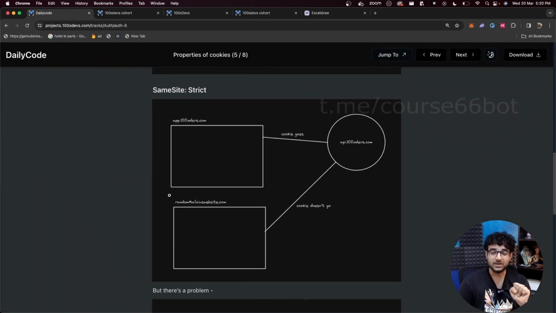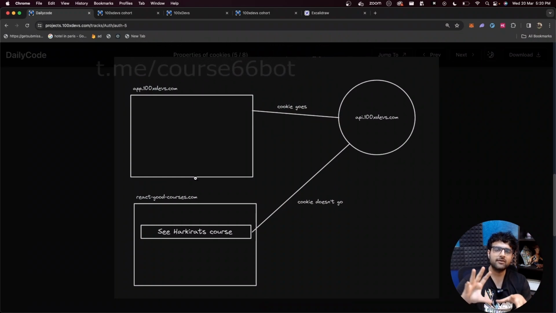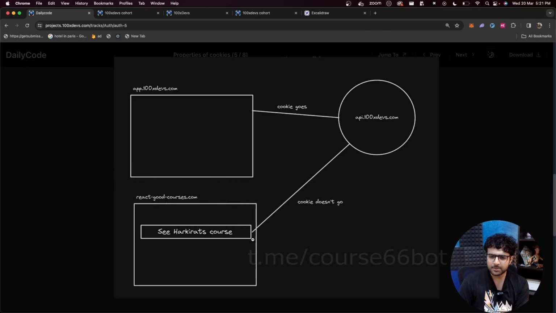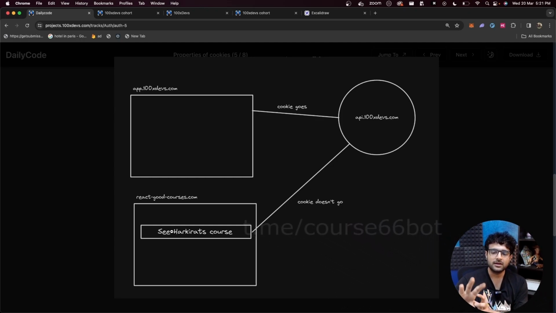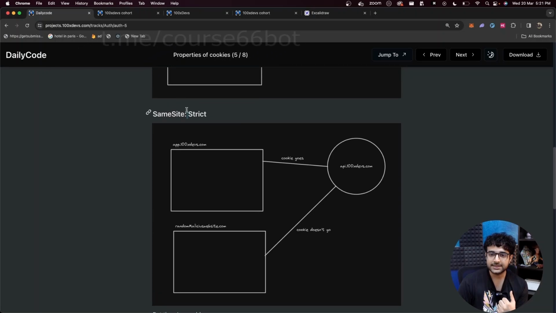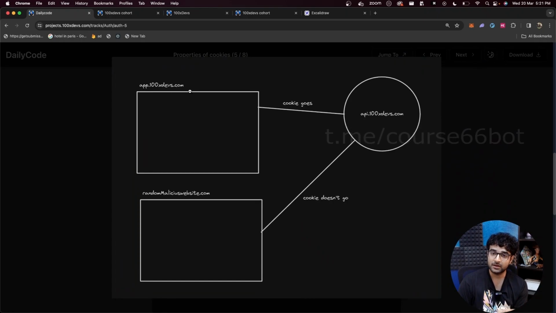Try to understand this carefully. This is a little hard to understand. Let's say I have an affiliate partner. I have a website called reactgoodcourses.com that has a button that says see Harkirat's course. And when you click on this button, Harkirat's course opens, or app.100xsteps.com opens. If I set SameSite to strict, I repeat, if I set it to strict, which means the request needs to come from .100xsteps.com, it cannot come from some other website, the cookie will not go.